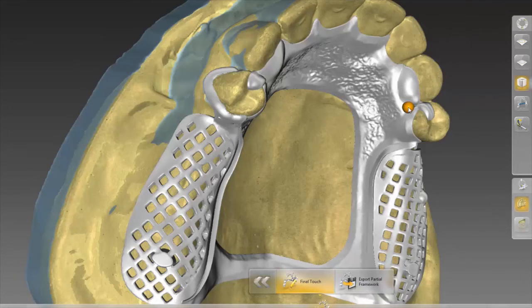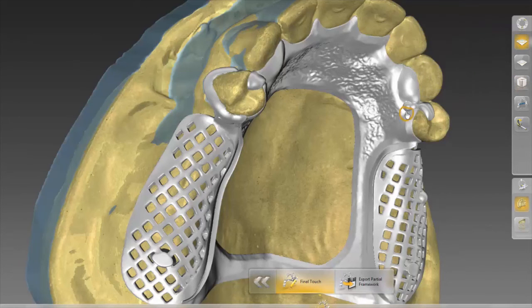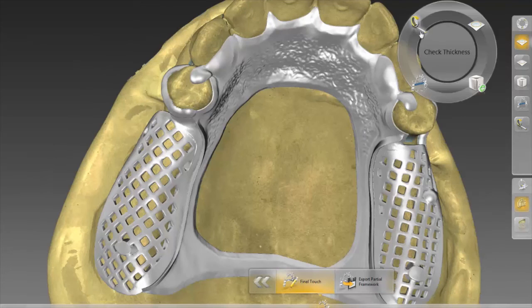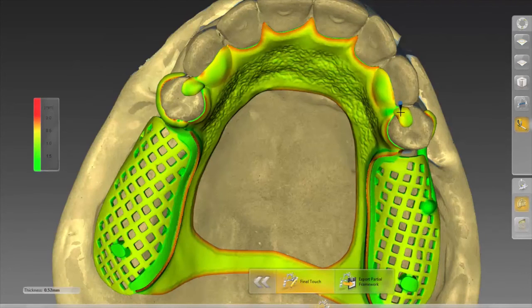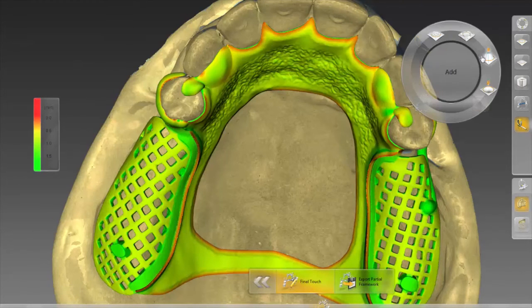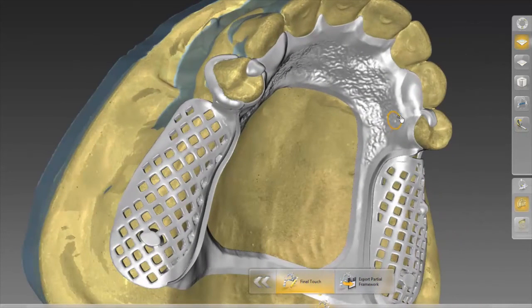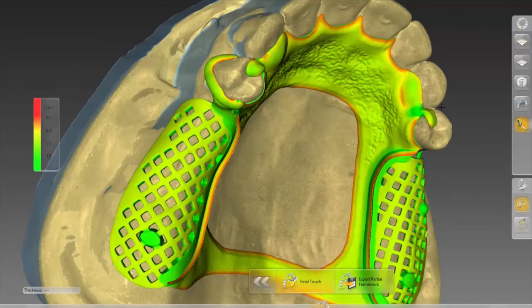Might go with my add material tool here and now lightly smooth. Check our thickness again. Still a little bit thin, but let's add some more. Now we're thick enough.